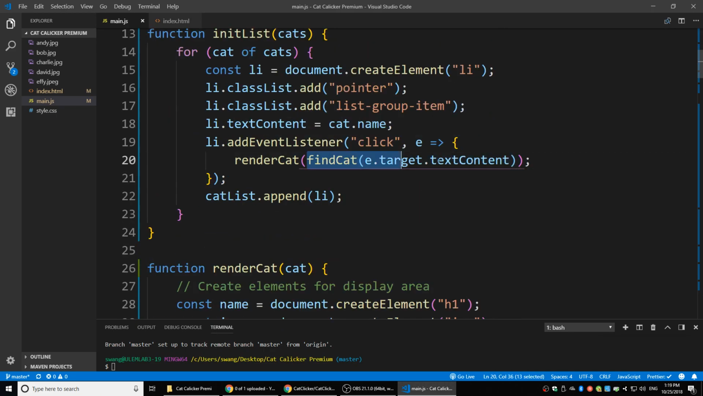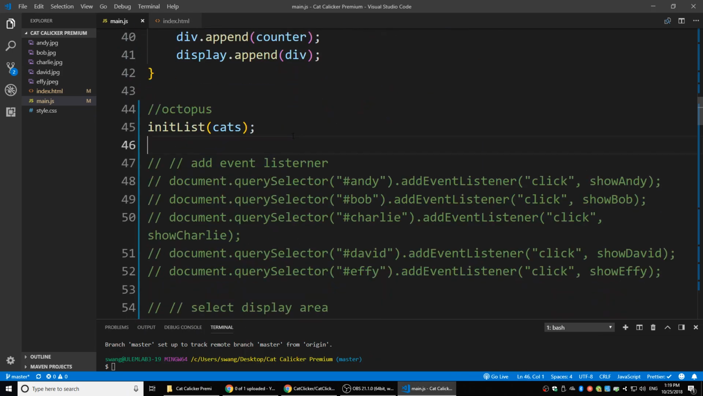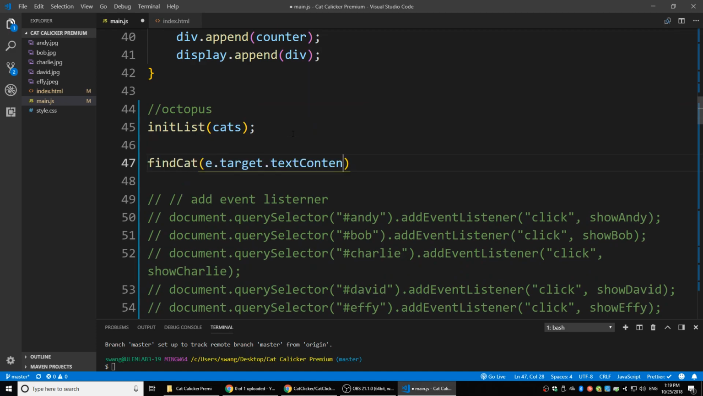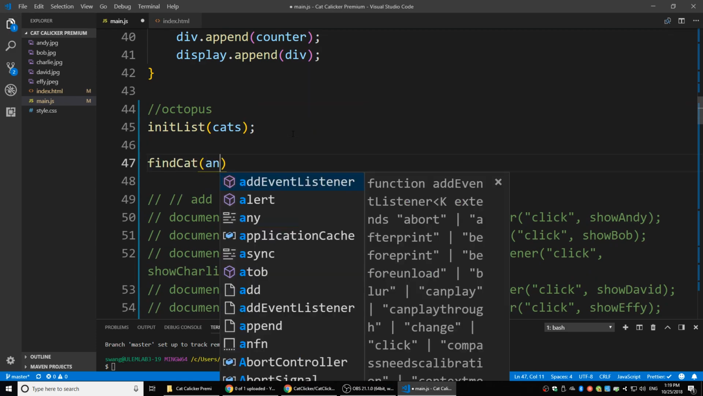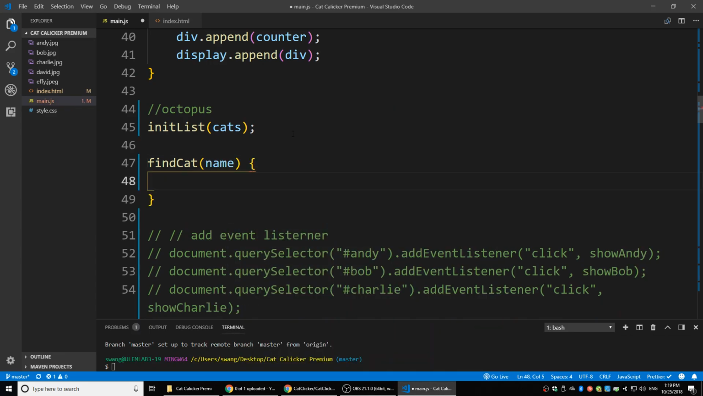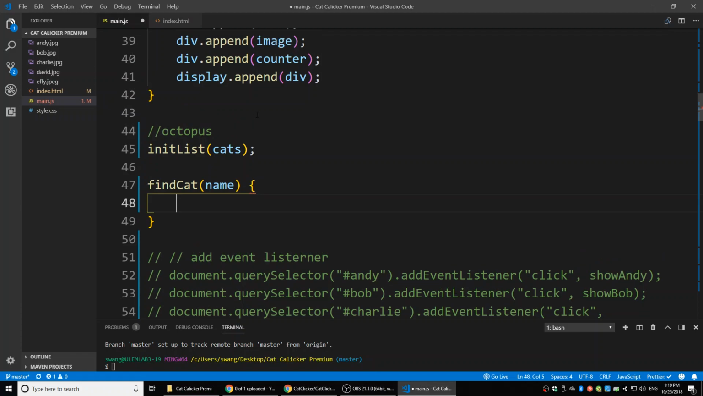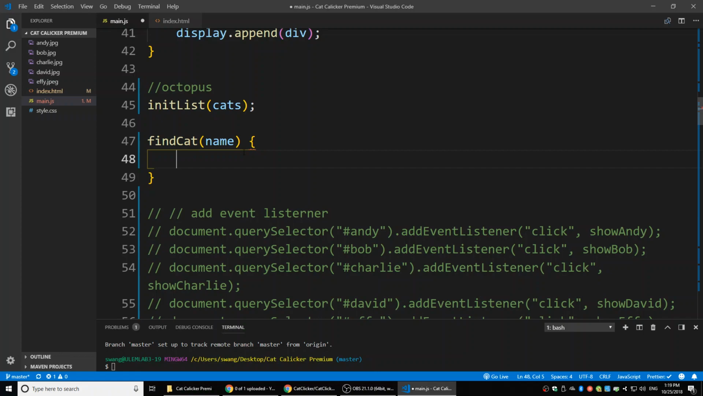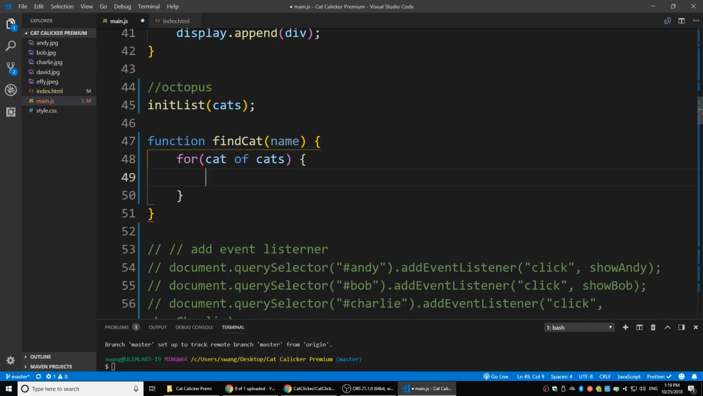And let's create that find cat in our Octopus here. I have a find cat here. Find cat takes a cat name, and it's going to look for which cat it is in my model. Function find cat, takes a name, and looks for which one is equal to it. So for all the cats of a cat array, I'm going to look for that cat inside the array.